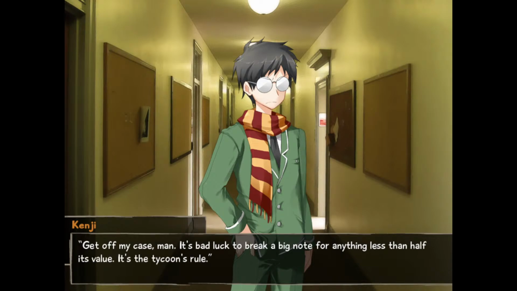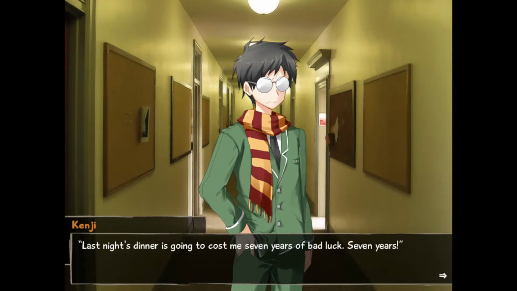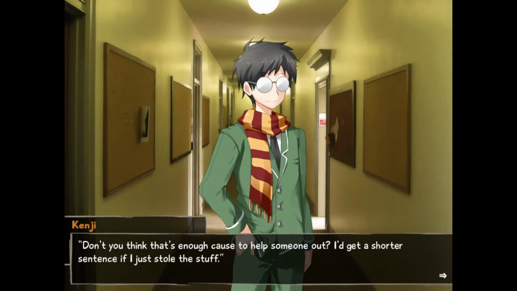Get off my case, man. It's bad luck to break a big note for anything less than half its value. It's the tycoon's rule. You are in high school. Last night's dinner is going to cost me 7 years of bad luck. 7 years! Don't you think that's enough cause to help someone out? I get a shorter sentence if I just stole the stuff.